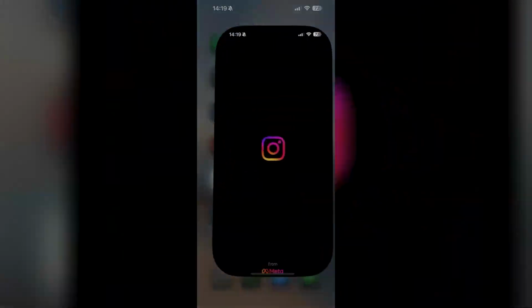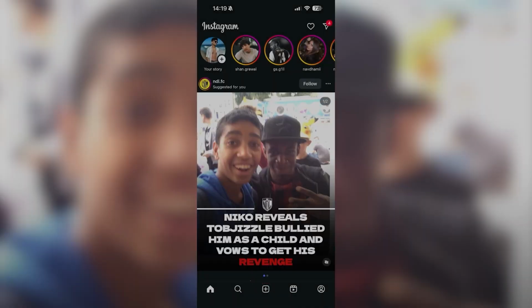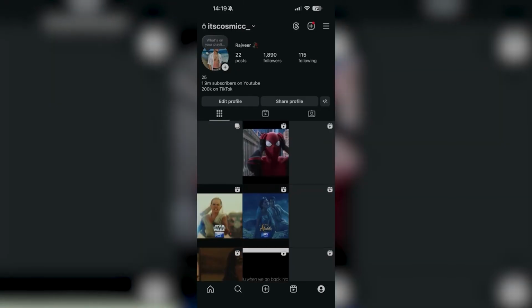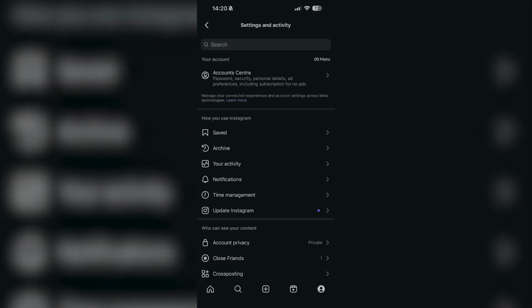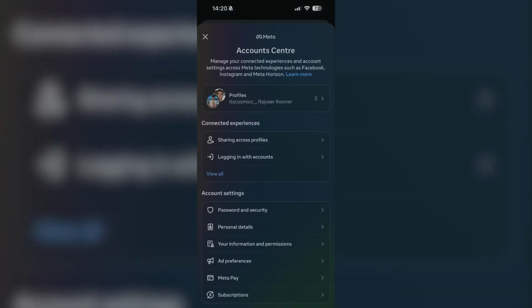usernames. So what you want to do is just open up Instagram fresh, and then from here on the bottom right, you want to go ahead and click on your profile icon. You're going to see all your different posts, different things like that. On the top right, you're going to see those three little lines. Click on those. Now, once you're here, all you want to do is go ahead and press the account center, which is the Meta account center. And it's also the first option.